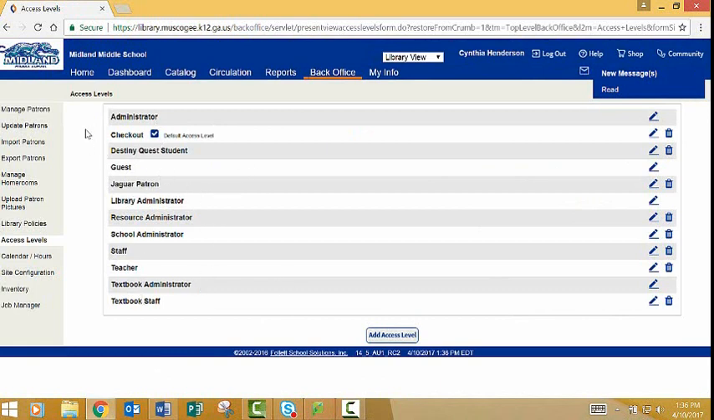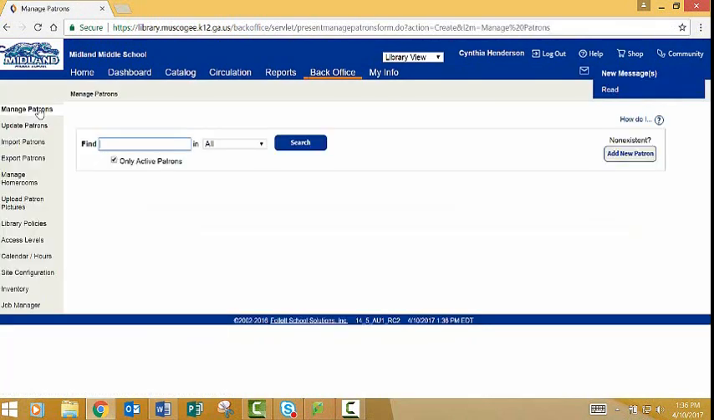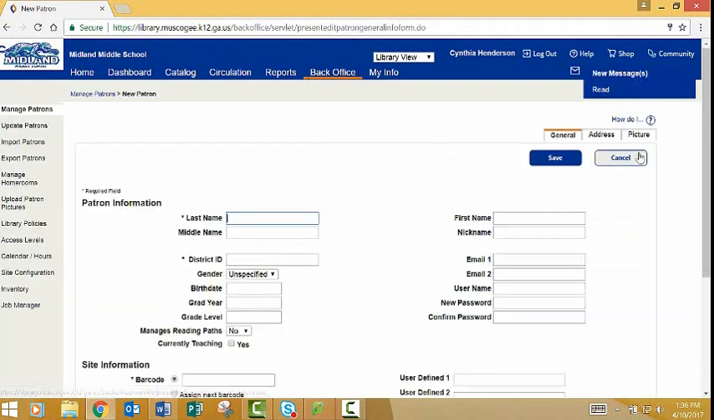So we have one more step to do. We want to go up and Manage Patrons. I'm going to add a new patron, and I'm just going to name this patron. If we go right over here, we want to click on Add New Patron, and the last name is going to be Midland, and the district ID, excuse me, is going to be Midland, and let's go ahead and name it Midland 5.